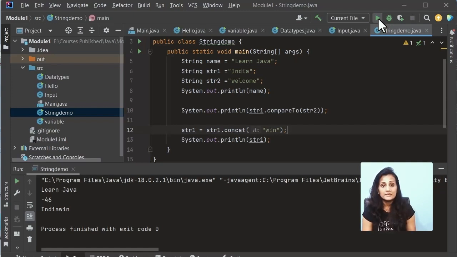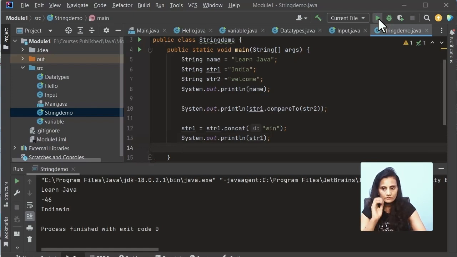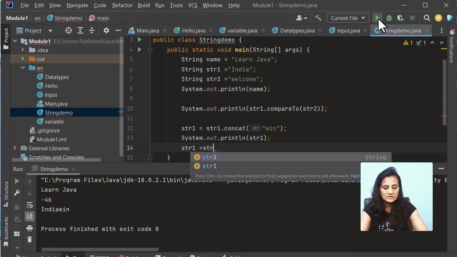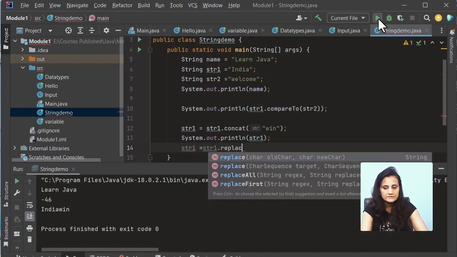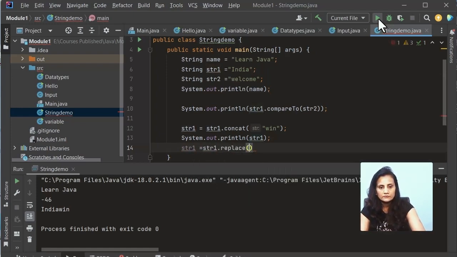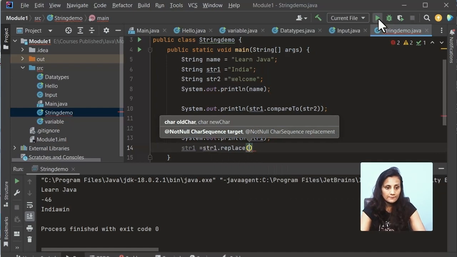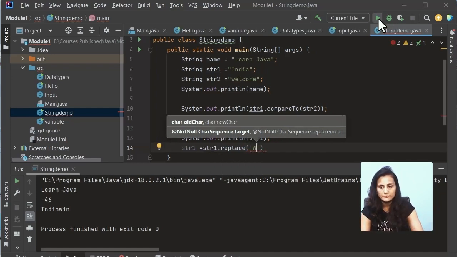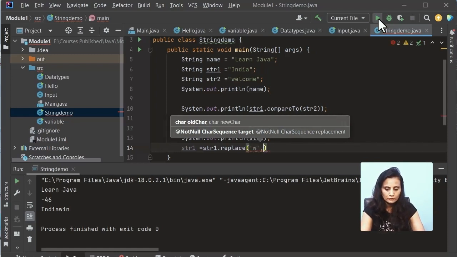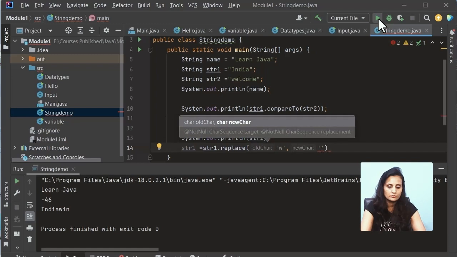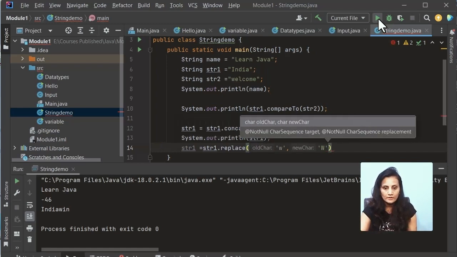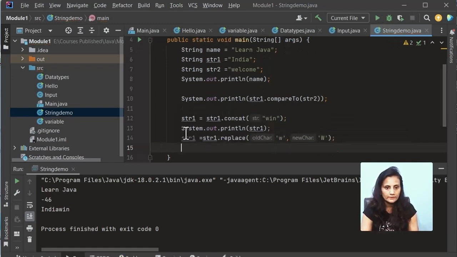Similarly, if you want to replace anything, that is also possible. You can do that. For example, str1 is equal to str1.replace. Now what do you want to replace? Give the old, for example, W is small. I just want this W to be capital. So replace this small w with capital W, like that we want to do. And then again we want to print it.